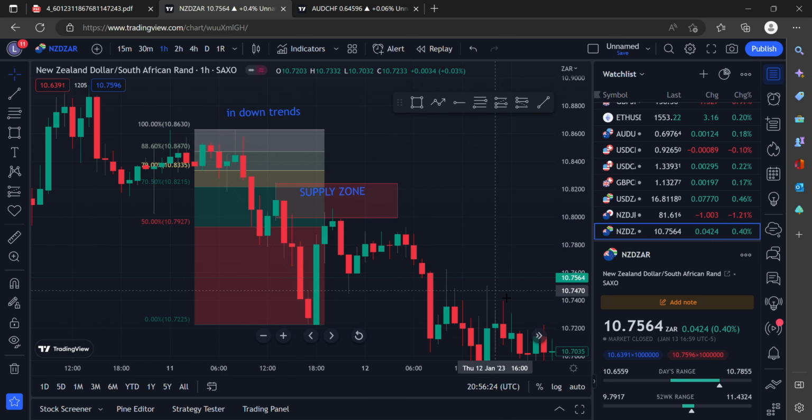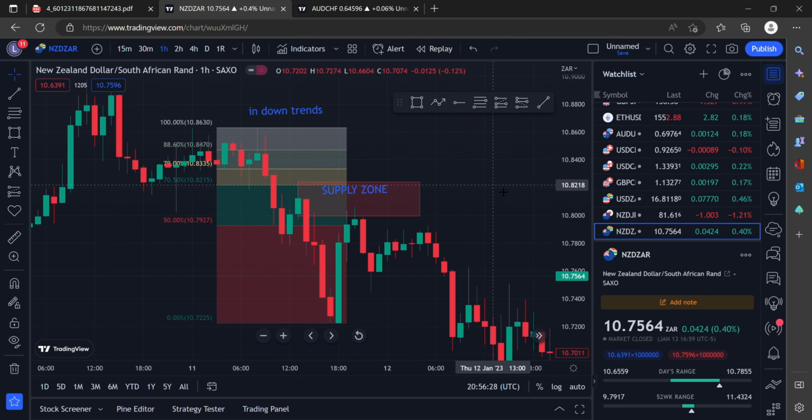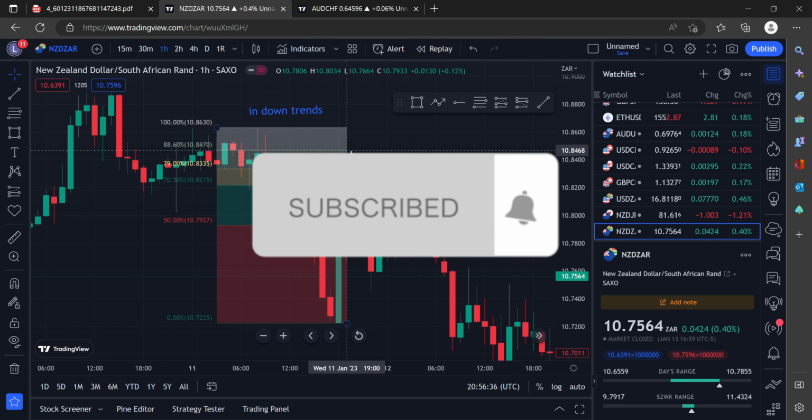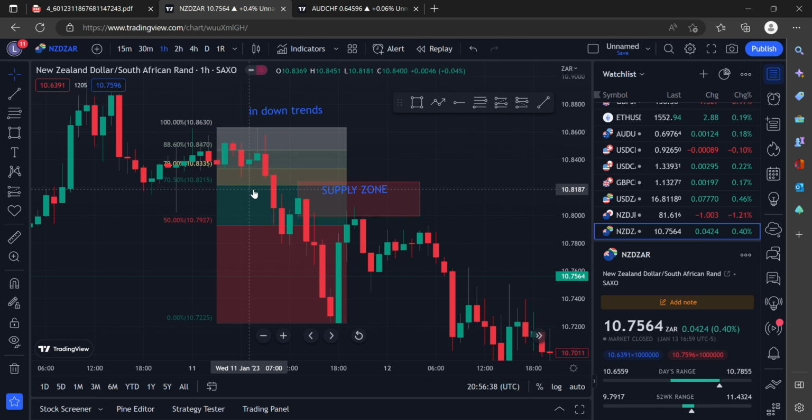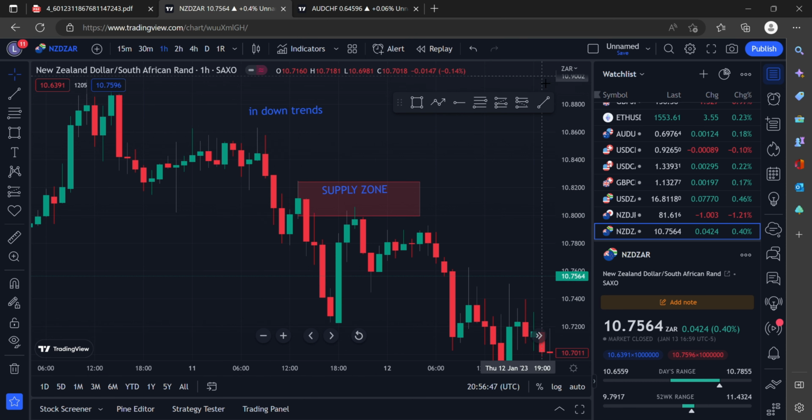If you already have the right settings, you can go to the next part: how to draw the Fibonacci on the chart. This is a big problem for most traders. They don't know how to draw the Fibonacci, so keep watching so you can understand everything. I'm going to delete this Fibonacci and draw it again so that you can understand what I'm saying.